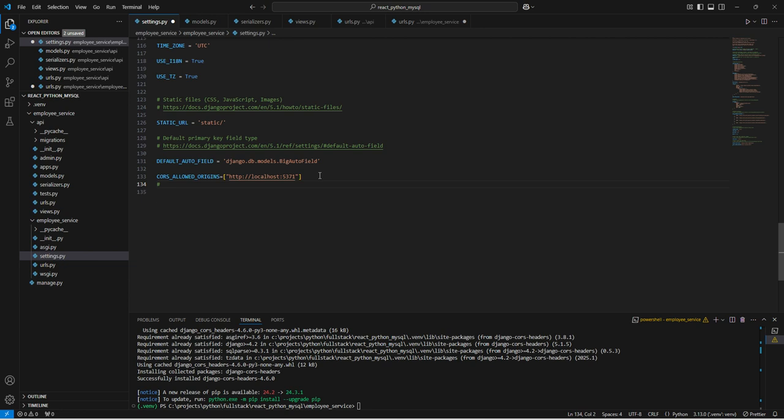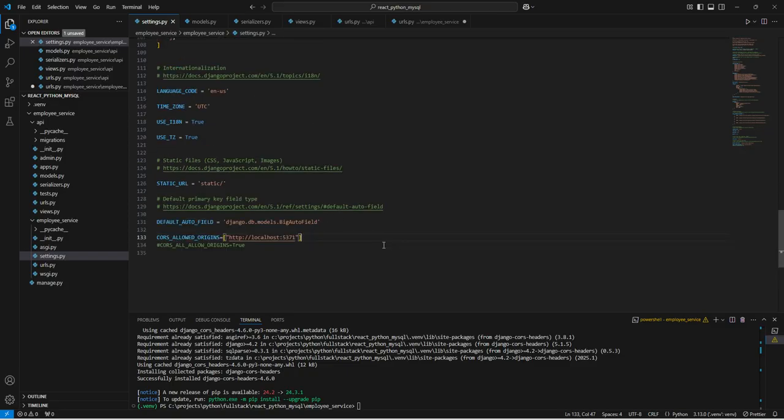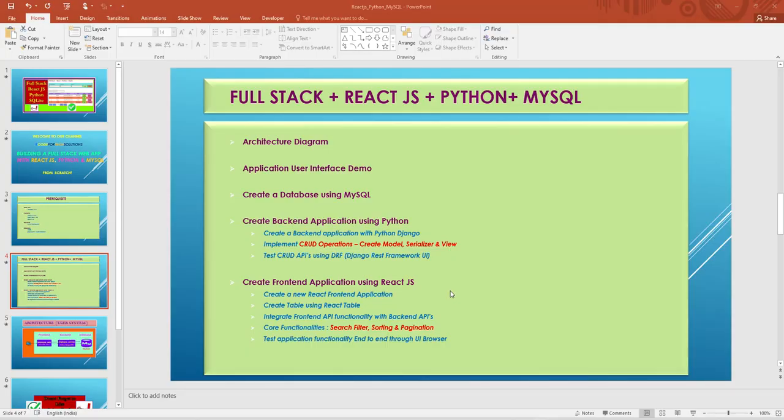And here, if you want to allow all the origins, there is an option as well. We can go for CORS_ALLOW_ALL_ORIGINS, and here we can make it True. So this will allow CORS for all the origins. So this is about how we can handle the CORS issue, because this is surely going to come whenever our front end application will try to connect with the backend application. Now let us create our front end application using React.js, and these are some steps we are going to follow in sequence.